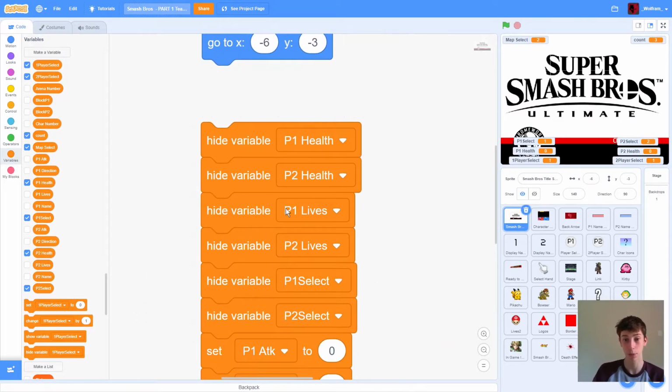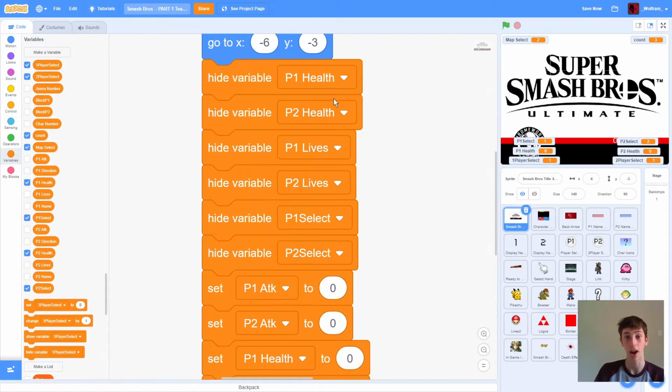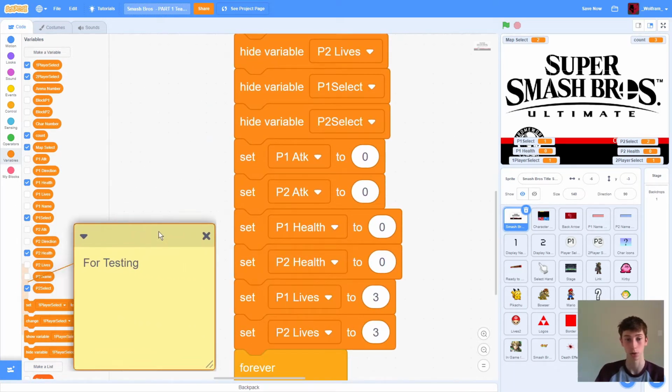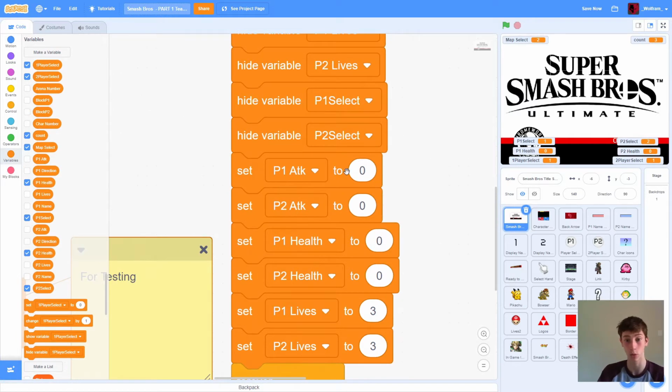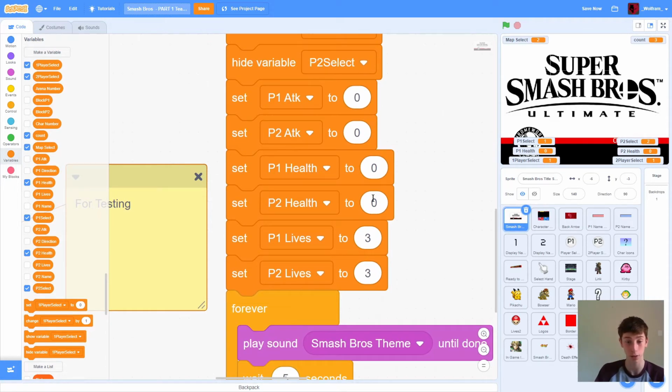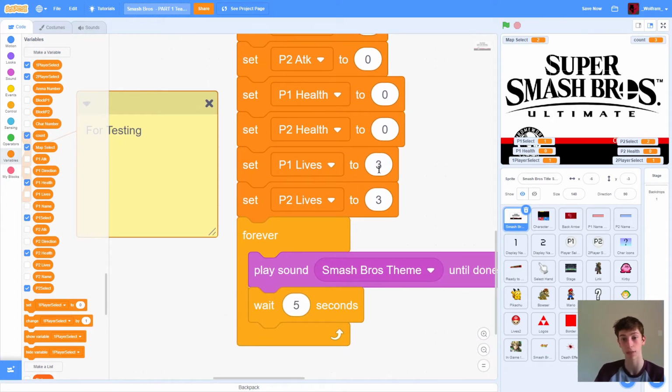Okay, then we have to do a bunch of things with our variables. We want to hide player 1 and player 2 health. We want to hide player 1 and player 2 lives. We want to hide player 1 and player 2 select. And then we're also going to want to set player 1 and player 2 attack to 0. We covered them in our last episode. We're just going to make sure they're 0. We're going to make sure player 1 and player 2 health are 0. And we're also going to set both of their lives to 3.